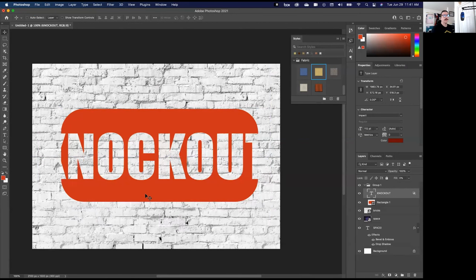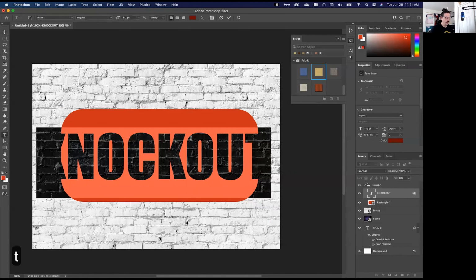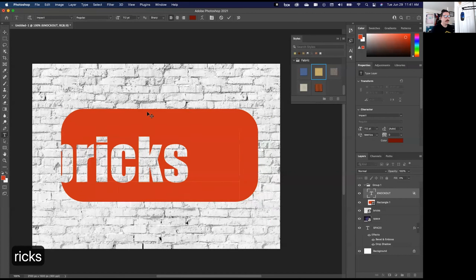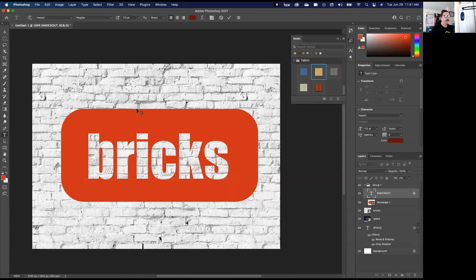And what's cool is, because some of us might have done a selection and masked it, but I can change this type, I don't know, to the word bricks, and the knockout effect stays without me having to do anything over again.